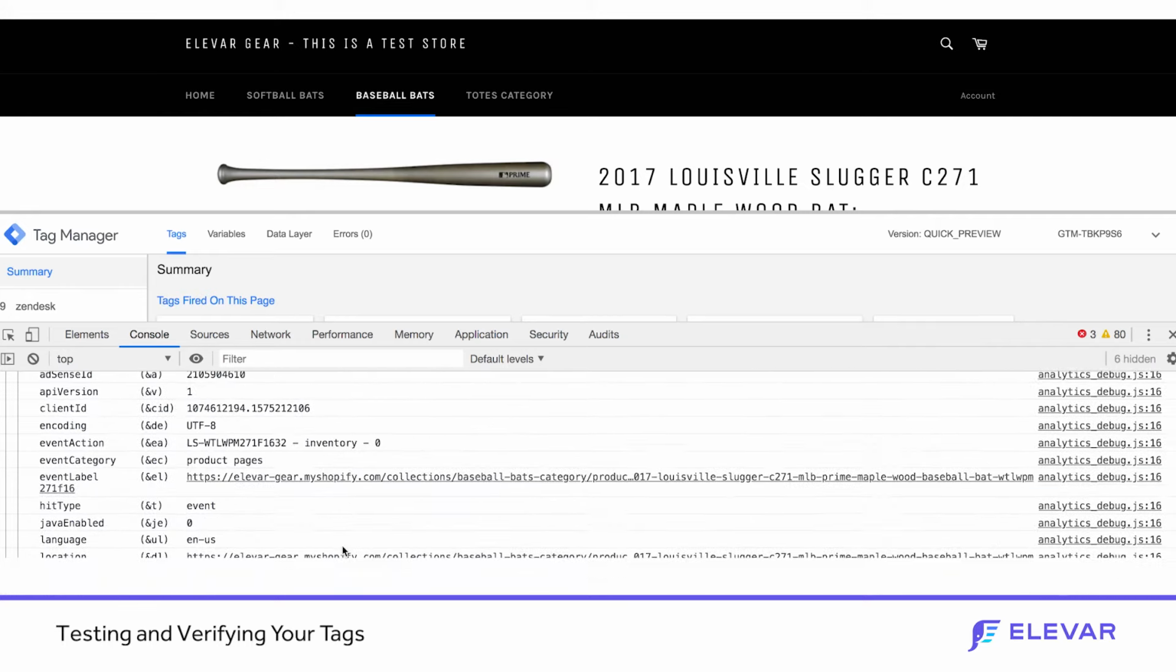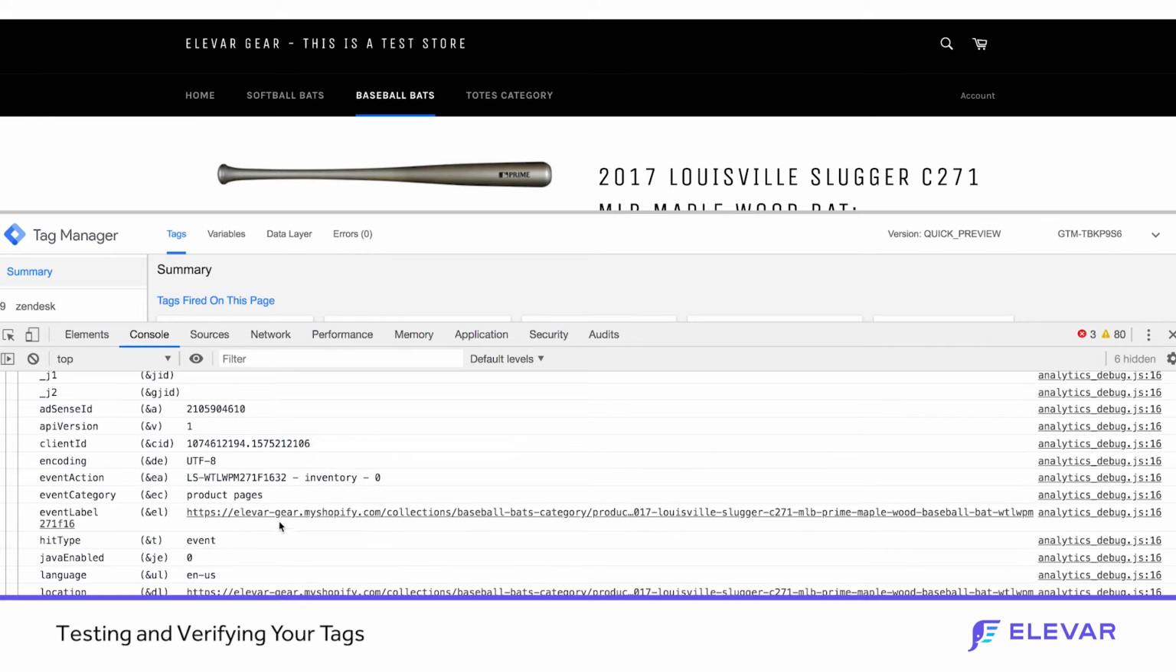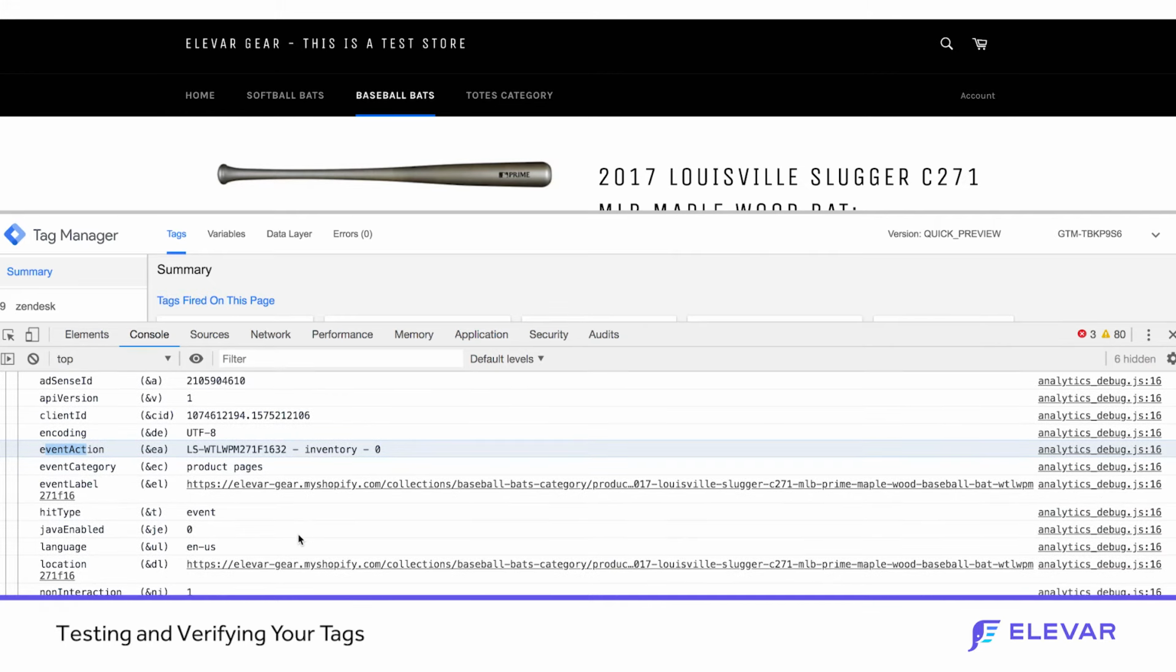And finally, we'll see we have a custom event. So this is that low inventory event that we saw earlier in preview mode. So this is a custom event, with event action, event category, event label. This is also showing that we recorded it and it's being sent to our Google Analytics property. Very, very nifty tool, especially when you are honing in on issues with Google Analytics.